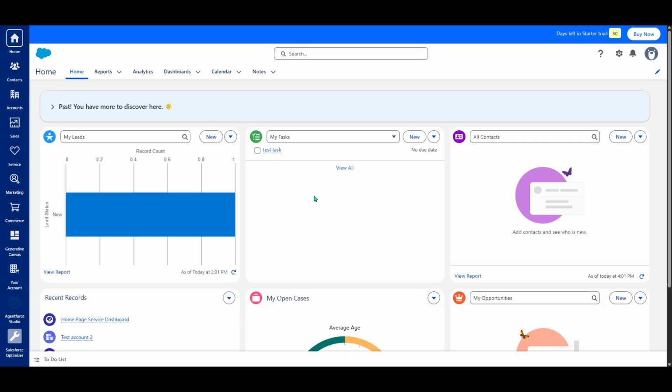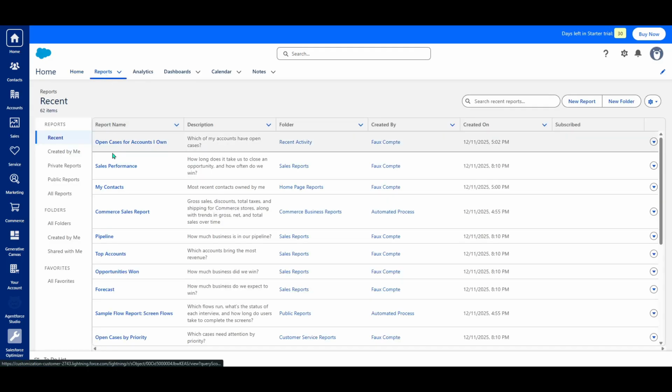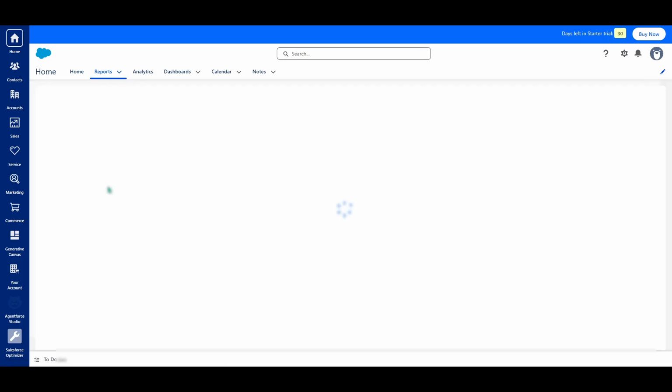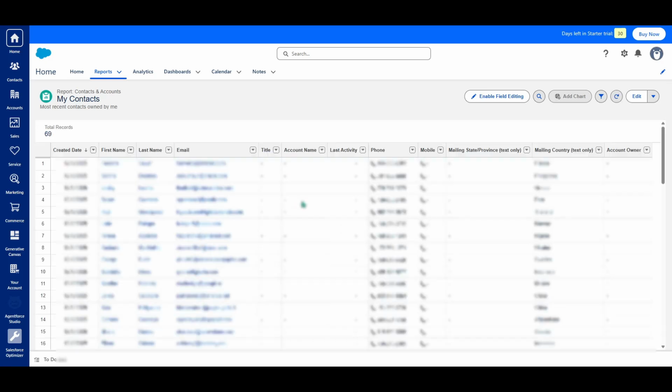Start by opening Salesforce and heading to the Reports tab. In the Report list, locate the Contacts report. If your organization uses different naming, look for the standard contacts report that lists individual records. Open it, then run the report so you can see the current results on screen.